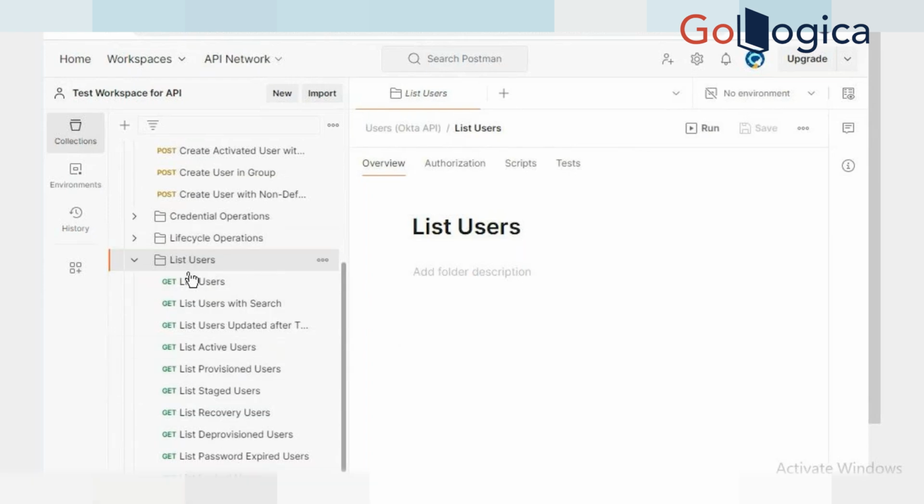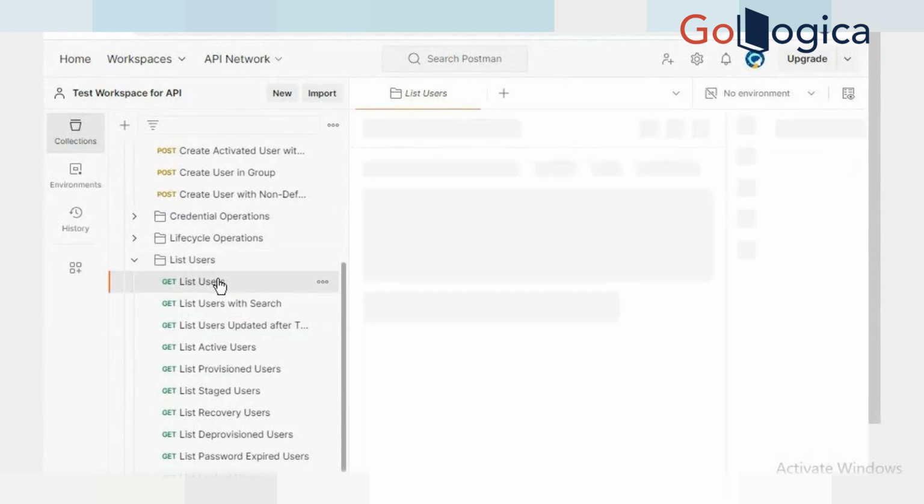So this is a get command. Get is generally for fetching or reading data. If we want to read the list of users in our Okta tenant, we can do it with the help of list users. If I click over here, let me click.